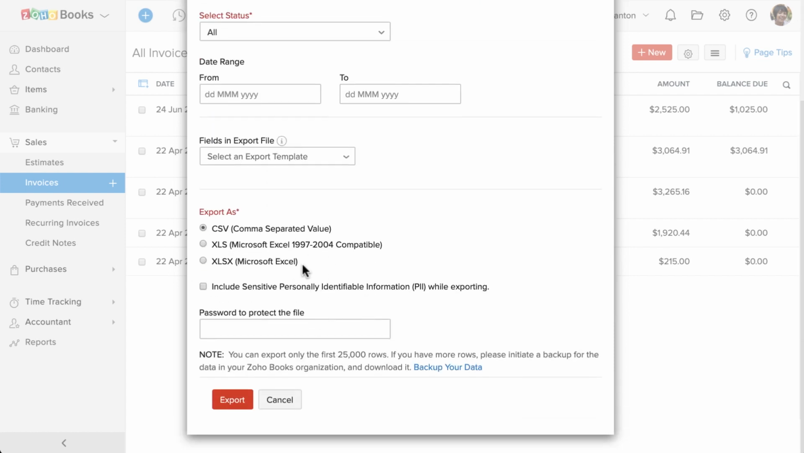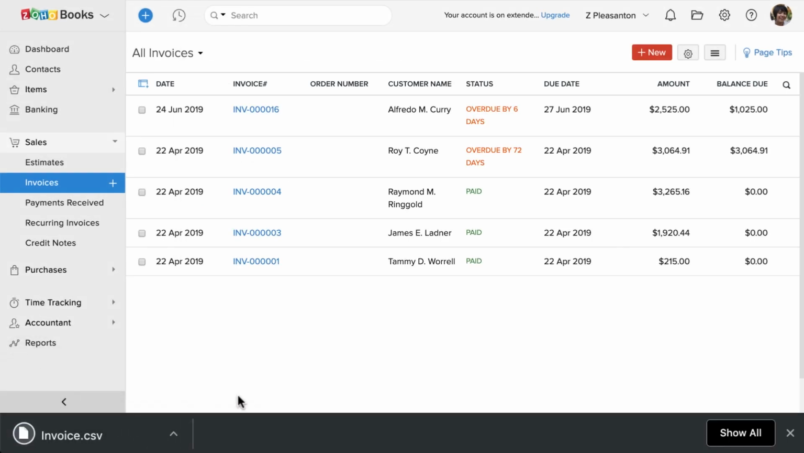You can export your data in multiple formats and check this box to include sensitive information. You can also password protect the file. Similarly, you can export data in each and every module.